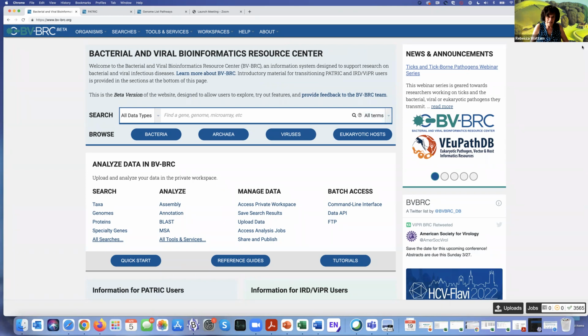But let me point out that when you're logged in, like I am here with my very boring avatar icon that tells me I'm logged in, when you are logged into BV-BRC, and your PATRIC, ViPR, or IRD login works as well, you have access to our tools and services, and you also have access to your own private workspace, and you can also look at a collaborative workspace and a public workspace. Everything that I'm going to go through today has been stored in the public workspace, so I'm going to step you through it right now so you can see it.